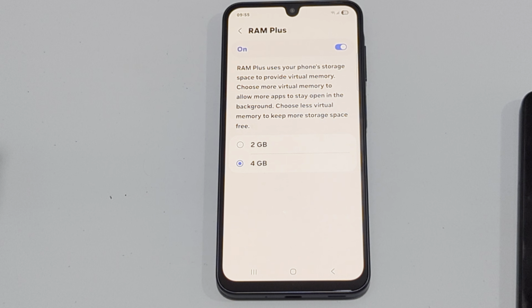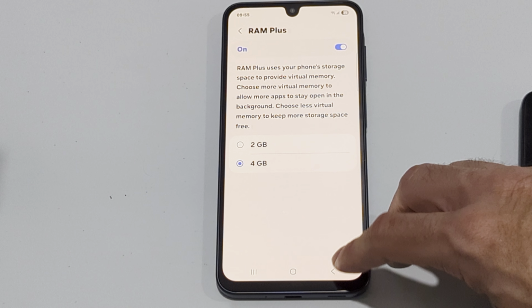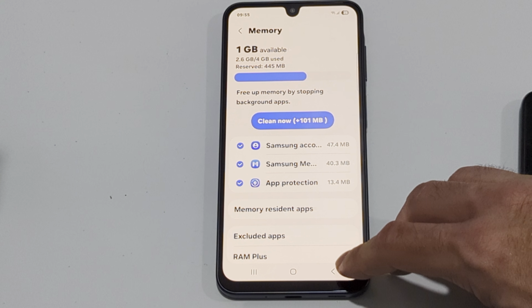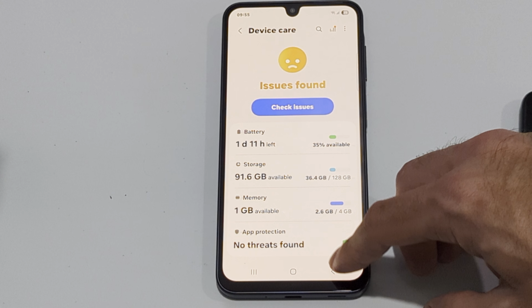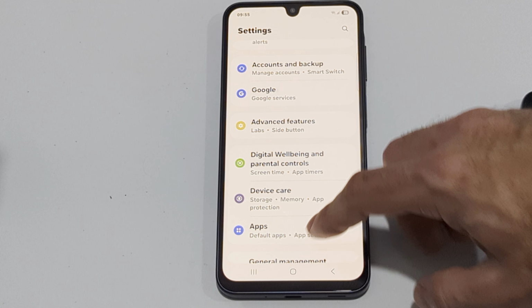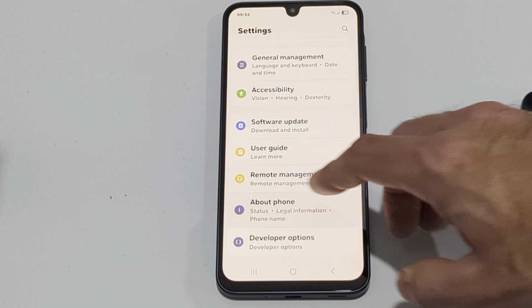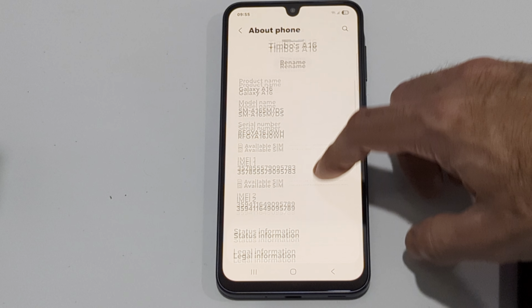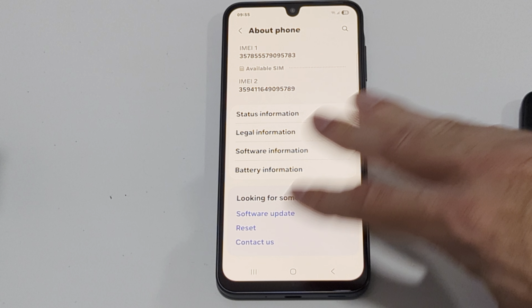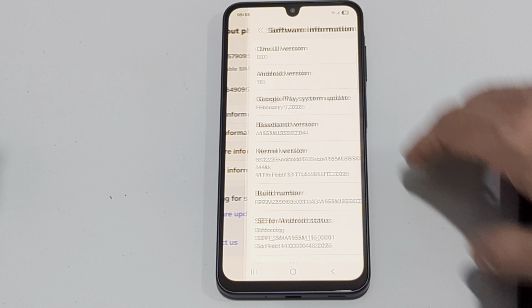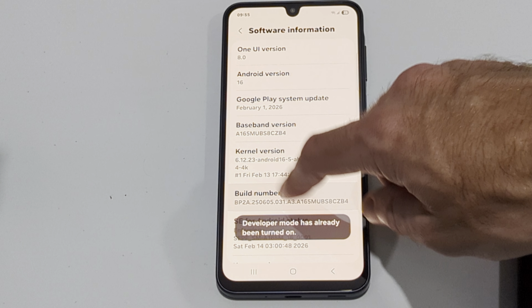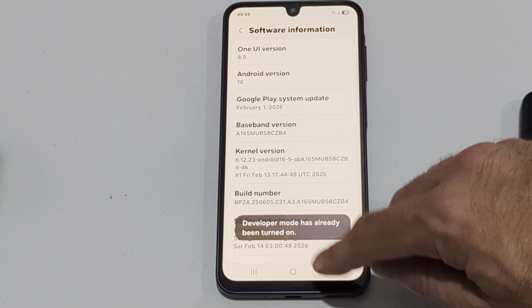I have this option called RAM Plus, which is nice. I can increase the amount of RAM on my device. But let's back out now since we closed everything down. And we want to go on down to About Phone. Now we are looking for an option called Build Number in here. Now, on Samsung, it's under software information. Just tap build number 5 times and unlock developer options.